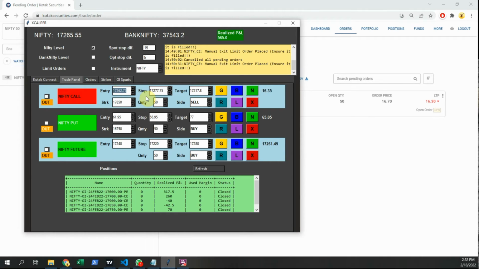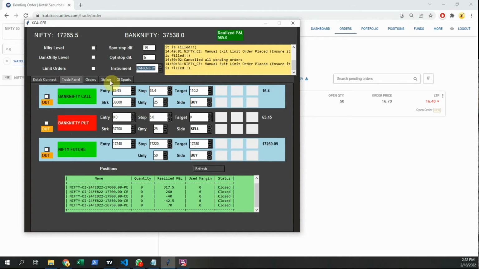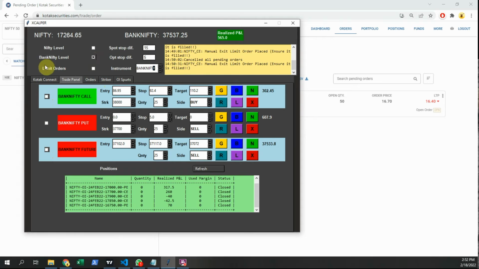If the price is above or below, it doesn't matter. Only when the price is triggered, that trade will be taken. And if you want to trade with Bank Nifty level, you just have to enable Bank Nifty level, and then you can see the Bank Nifty spot prices as the entry price and stop.